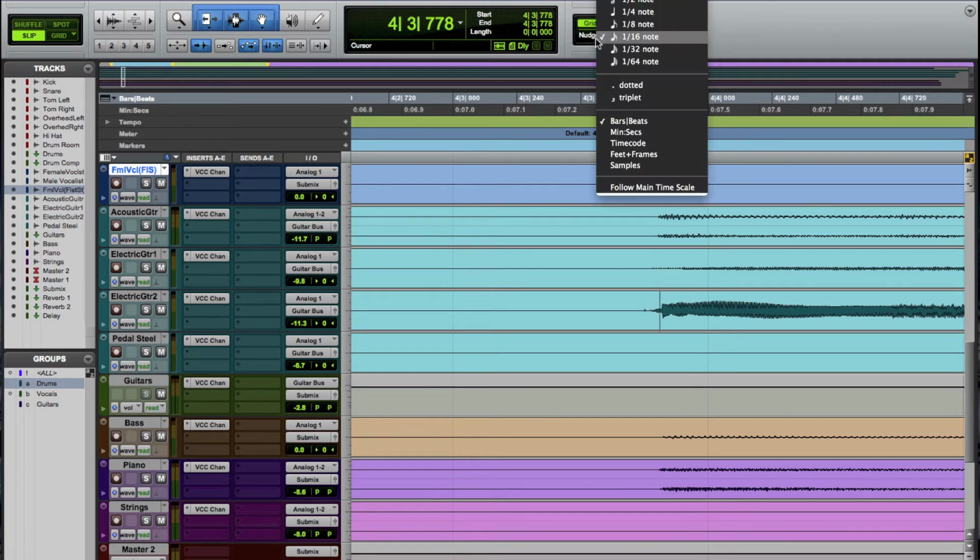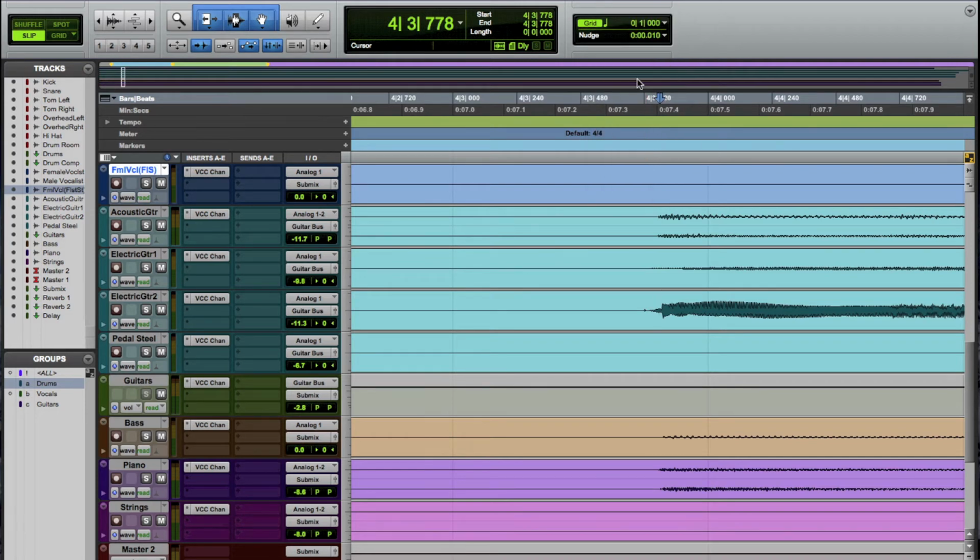You can select whether you want it to move via bars and beats, minutes and seconds, time code, feet and frames, samples. Most of the time I'm going to use either bars and beats or minutes and seconds. And right here, see it's set to 10 milliseconds. So like I said, as long as your focus key is engaged and your nudge is set to what you want it to, it's going to be your comma and your period. See how the cursor is moving back and forth?